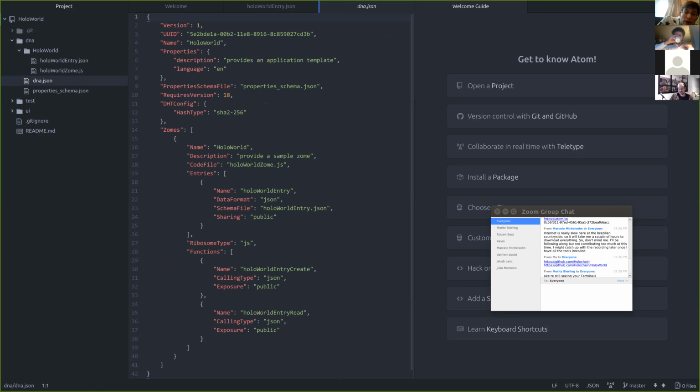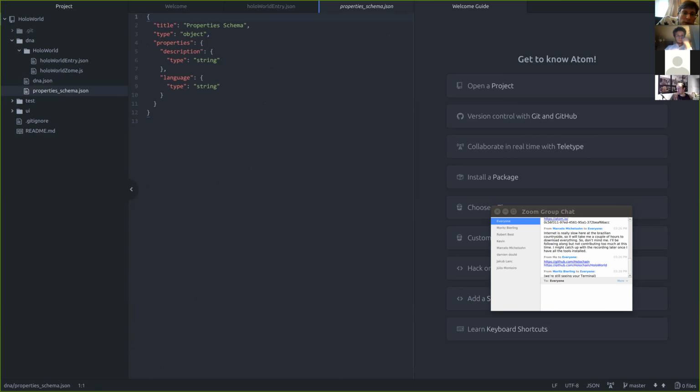Here's the schema of the DNA. So this is a definition for the different functions. Here's some properties, it looks like.